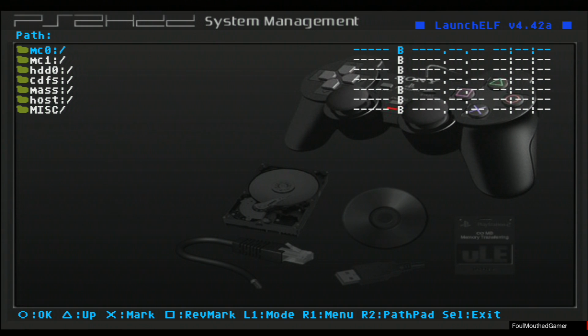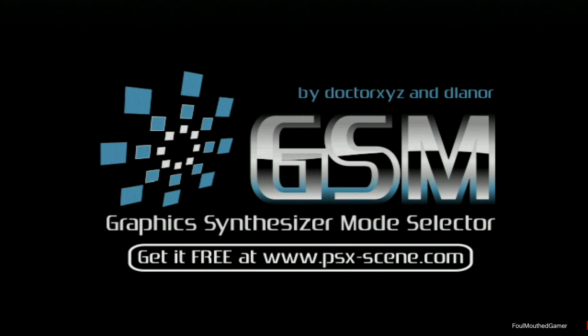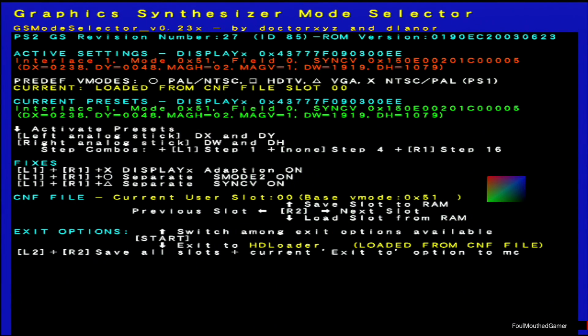But the one we're really interested in, and the one we want to go back to, is this one called GS Mode Selector here. It's the one that allows us to do HD resolution, so we're going to boot this one up. Right, now I've already preset mine so that when the program's loaded it already knocks it straight up into 1080i. As you can see from the active settings, it tells you, if you look at the one in red at the top, well, orange technically, where it says DW equals 1919, DH equals 1079, that's basically already in 1080i.